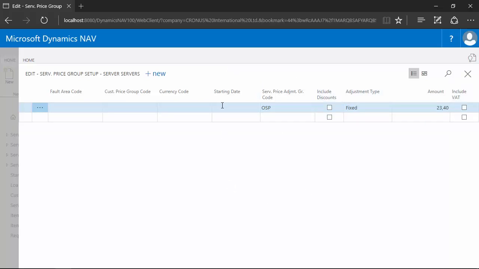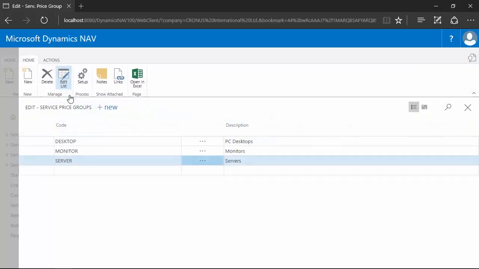You can give it a starting date, so it might be a temporary kind of thing. And important as well is that you can link this with fault reporting, so you can also say, well, we're only going to make these adjustments for the usage of these spare parts, for instance, and we're going to correct that towards a certain amount, a fixed, a minimum, or a maximum, if that fault area code is reported for this specific service. So that's the first step. You need to have a service price group installed.